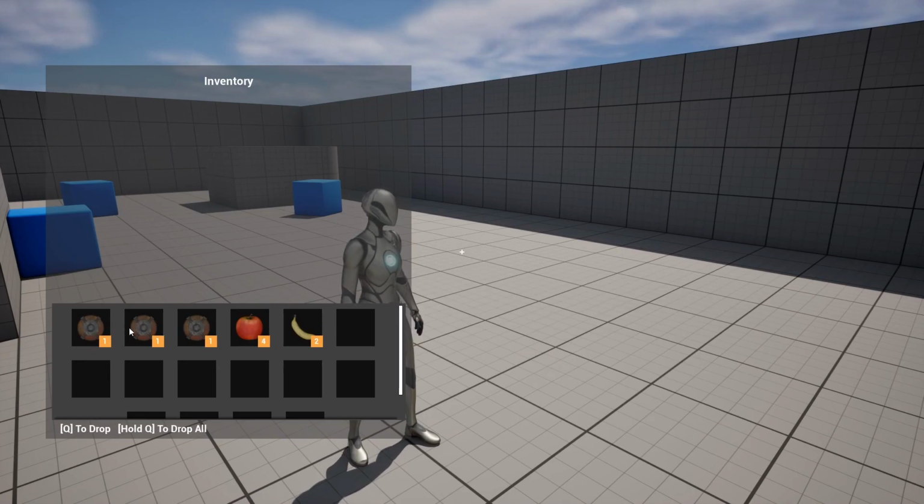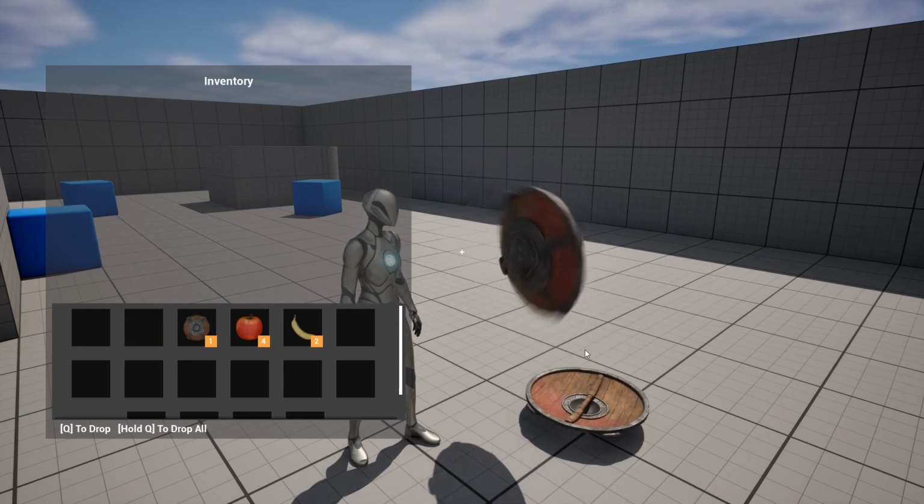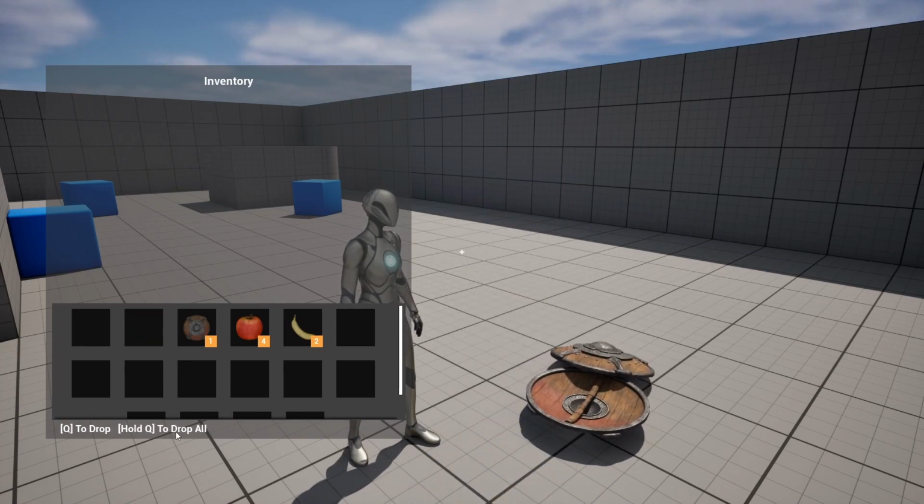we have the name of the item, so shield, apple and banana, and here we have some helper text to help us drop the items. So basically, if I press just once the Q key in a slot, we can drop just one item, as you can see. But if I hold the key for 1 second, we drop the whole stack.